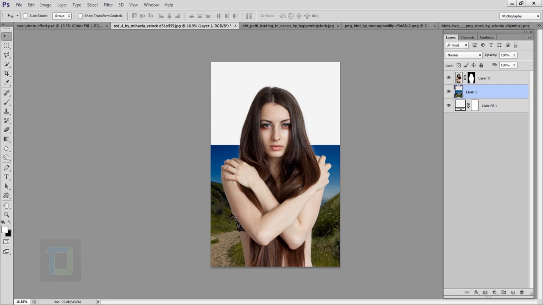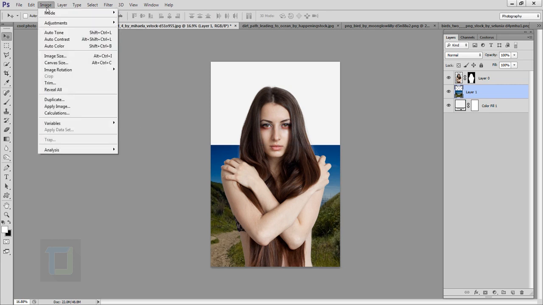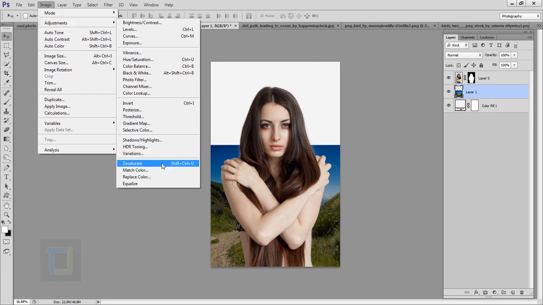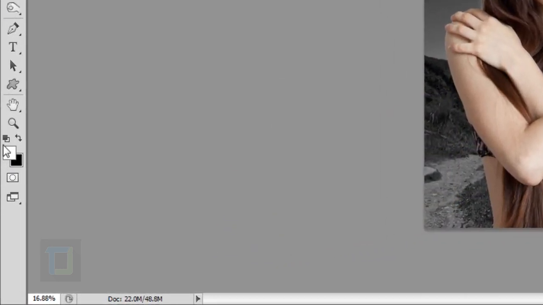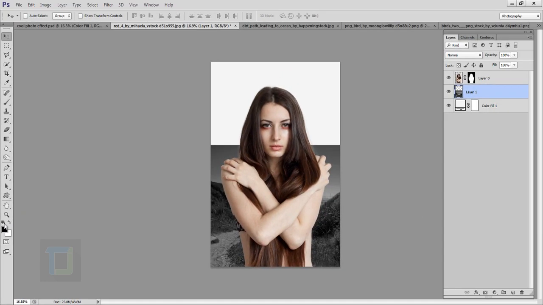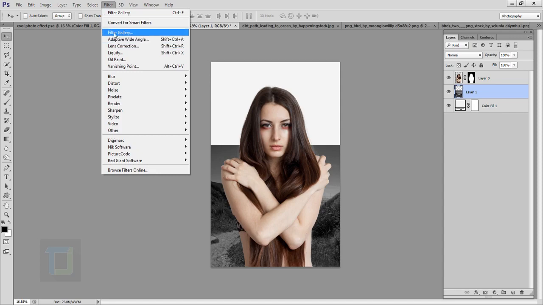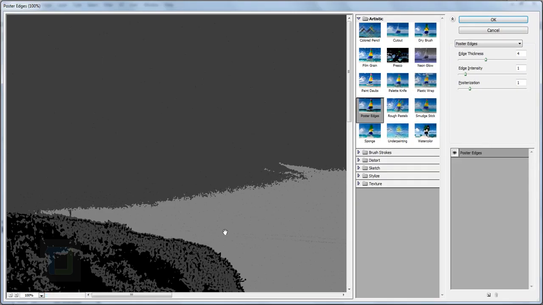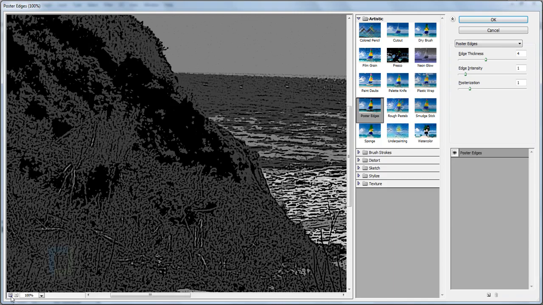Now I want my image to be black and white, so I'm gonna go to image adjustment and select desaturate. Then make sure that your foreground and background color is black and white. You can click on this little icon here or press the D key to make it black and white. Then go to filter and select filter gallery, and in the filter gallery let me zoom it out a little bit.